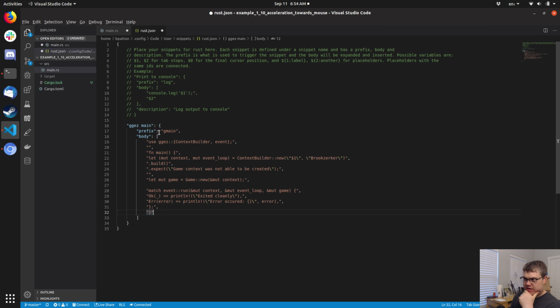So theoretically, I should be able to use gmain, and then we have a description. So our description would be the GGEZ. What is this rust.json file?